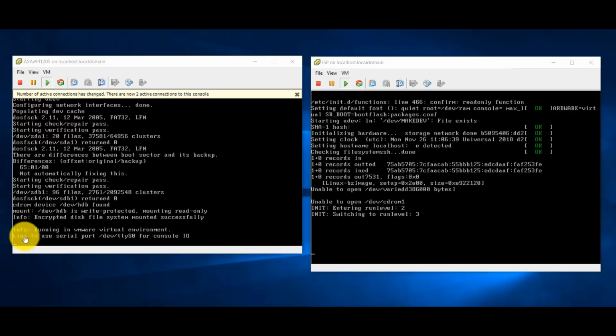Alright guys, so if you see over here on the left hand side, you see info running in VMware virtual environment. This is for ASAv. You see at the bottom, it says to use serial port /dev/ttyS0 for console input output. This simply means that your ASAv is now configured for console access using a telnet session to the ESXi server's IP address and the port number that you have defined. For example, I have defined 5001 for ASAv and 5002 for ISP router or the CSR1000v router, which we have named as ISP on the ESXi server.